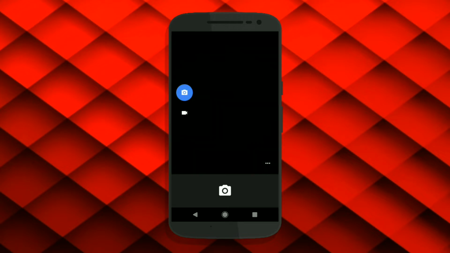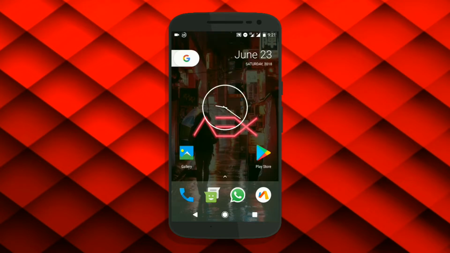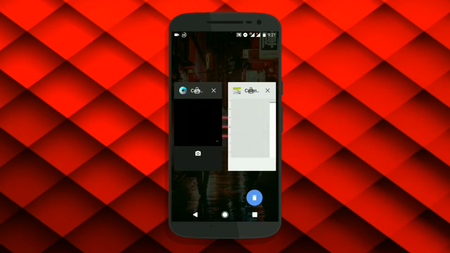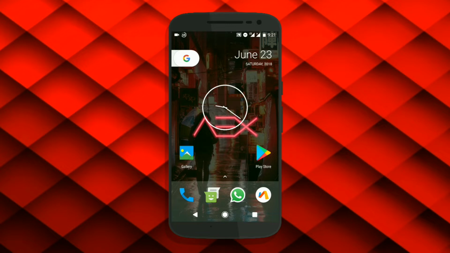Let me show you the camera. And this is the problem in the ROM. The recents apps don't show, and we have to click the recents panel again for the apps to show. Let me show you the same.